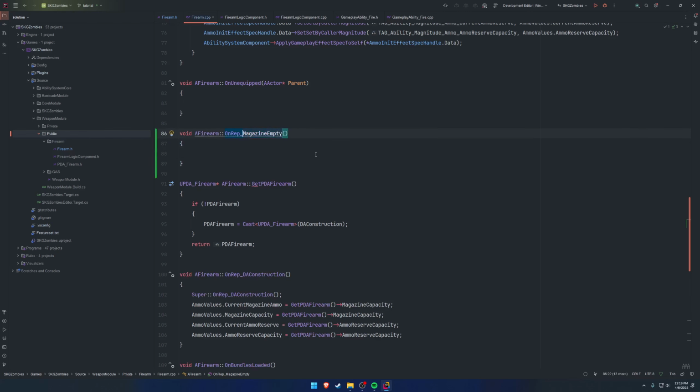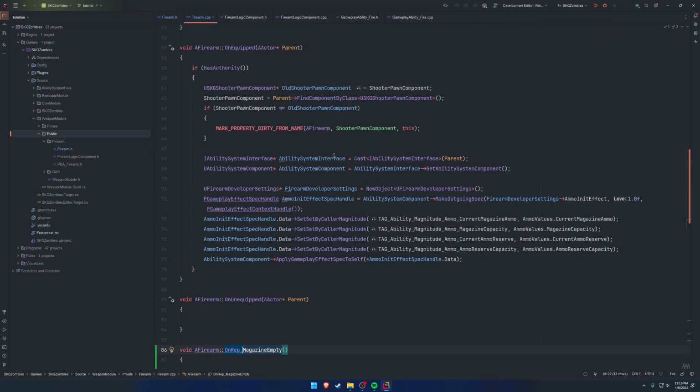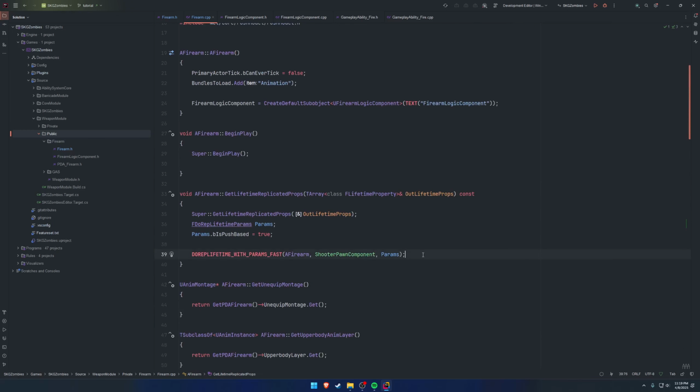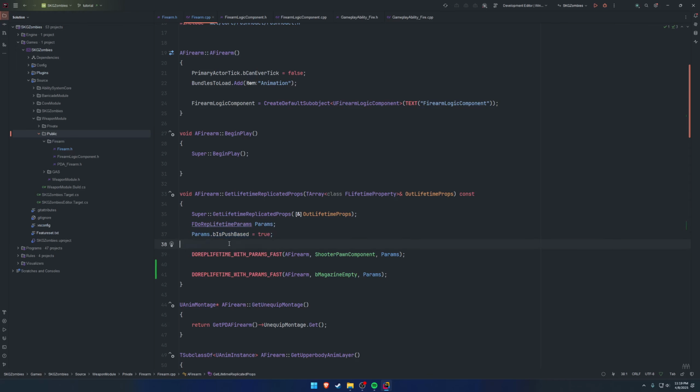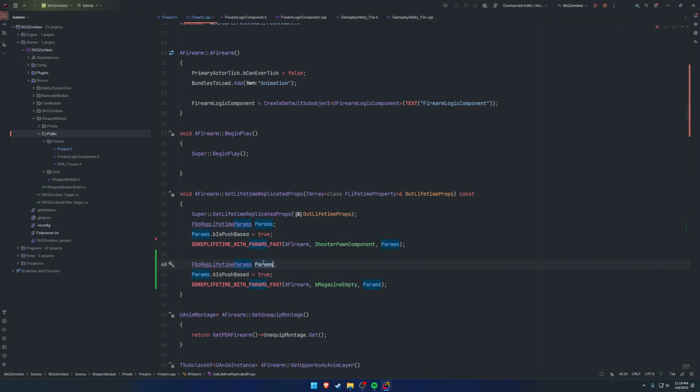Likewise, we are also going to need to replicate this. So let's go to our GetLifetimeReplicatedProps, duplicate, and we are going to replicate bMagazineEmpty. Now, in our case, we want to skip the owner because the owner already has his own value. It's already handling the fire animation with ammo and fire animation without ammo. It does it all. So we can duplicate these params and rename it to params skip owner.